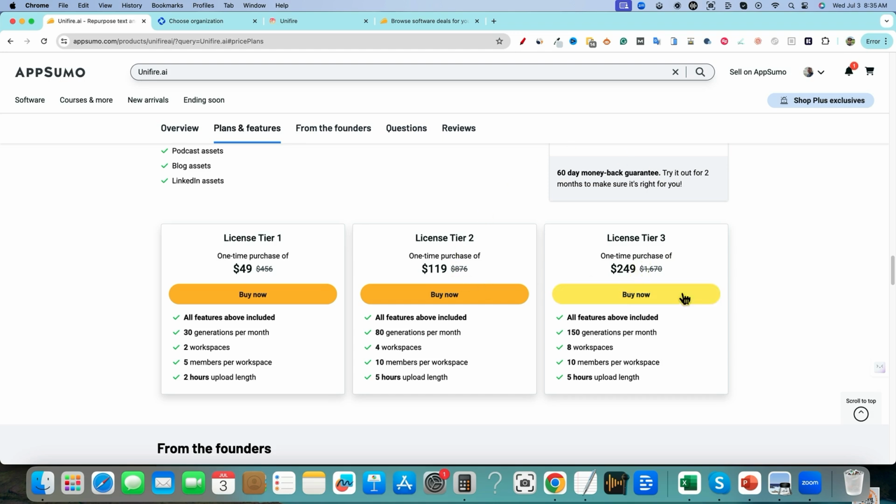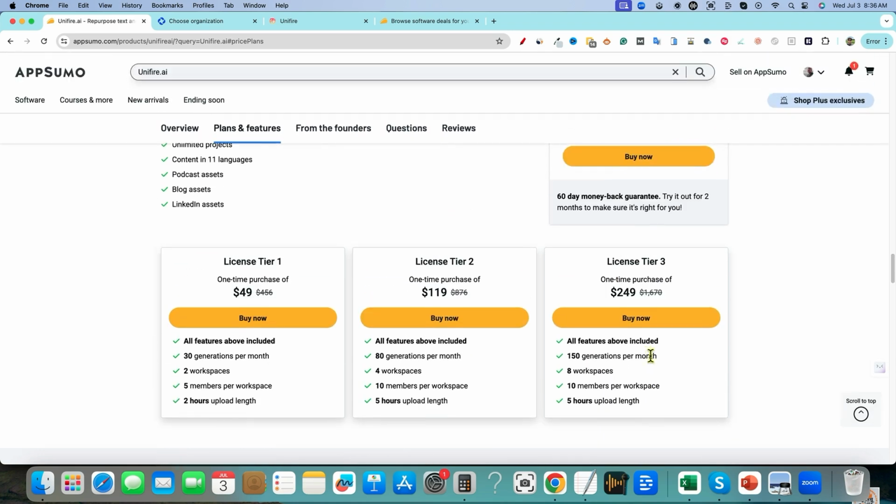Let's go ahead and more than double that again. And then you're going to get 150 generations per month, 8 workspaces, 10 members per workspace, and 5 hours of upload. So the big thing that changes between the plans is the generations per month. We will try to see what that is, but I believe that each generation is each video or podcast that you upload. So it's pretty generous.